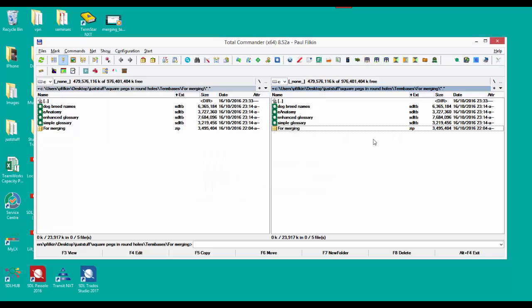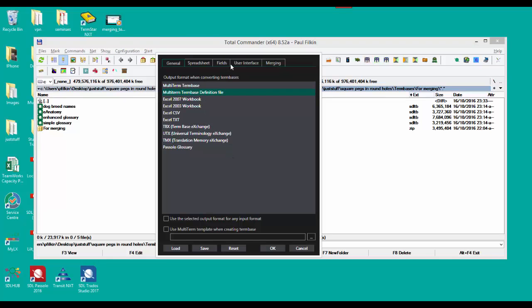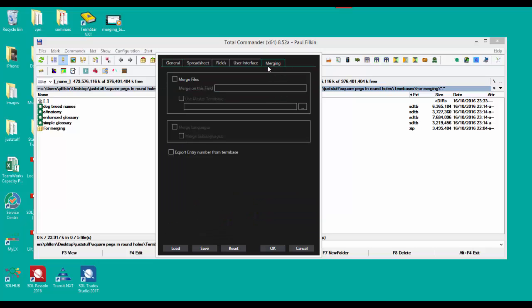What I want to look at is merging. So if I start this up again and go to my settings, and this time I'm going to make sure multi-term term base is checked, because I don't want to create a term base definition file and an XML file. This time I want to create a new term base. I'm going to click on the merging. There's various options here, and I recommend you go and read the help to look at these, but I'm going to show you the basics of how this works. So you click on merge files. I'm not going to pick the field at this point because I'll have an opportunity to do that during the merge process, as you'll see.